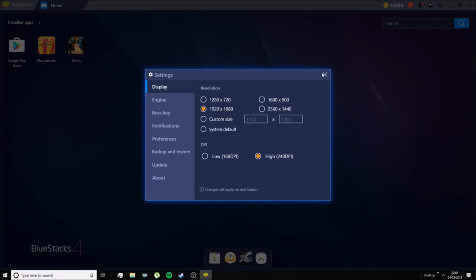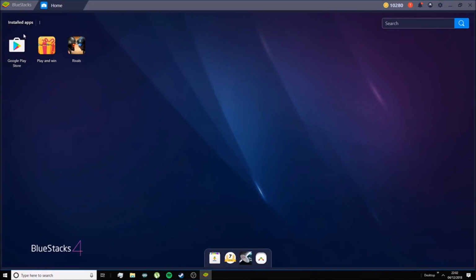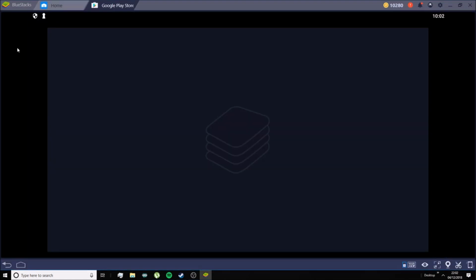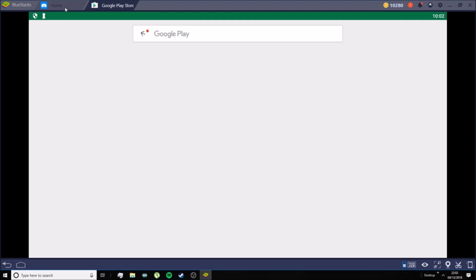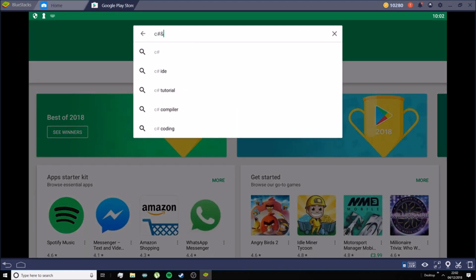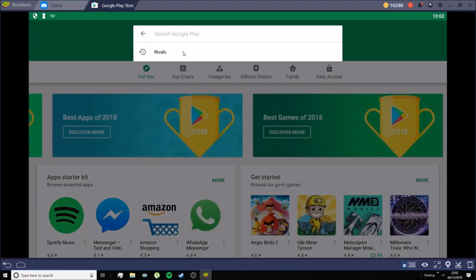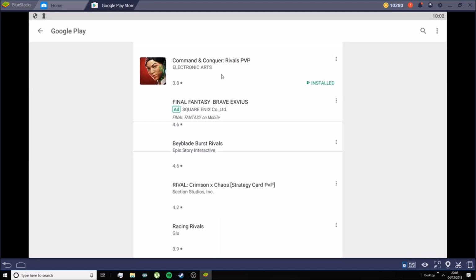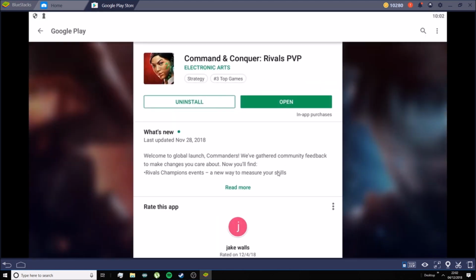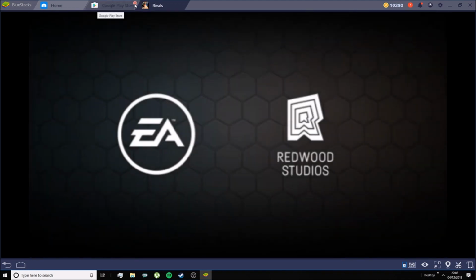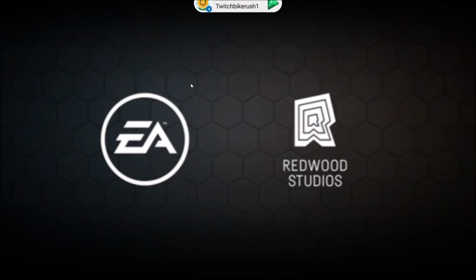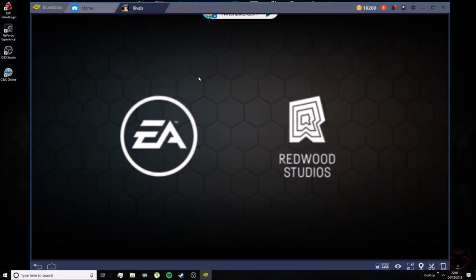Okay, so then what you do is you obviously have the installed app. You go to Google Play and type in Rivals. There we go, I already have it. We open it. So you install it, you open it. And then you press F11 for full screen, and F11 to unfull screen, and so on. So I'm going to show you how to log into your account and keep it.